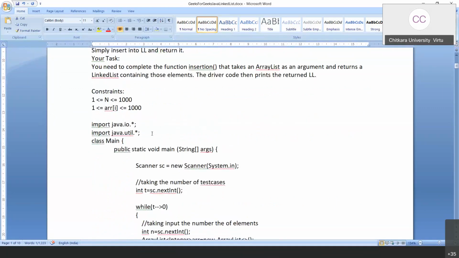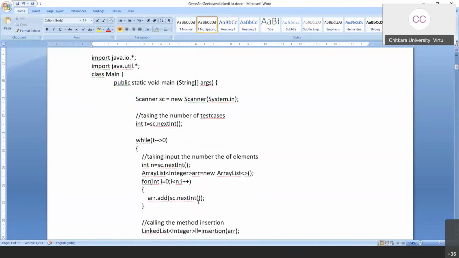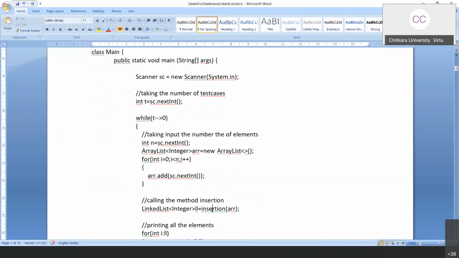As usual, most of the coding samples start with the test cases. So that is for the test cases. For each and every test case, you accept a size n for the array list. You add the contents, running a loop till the end to add the contents into this array list. Your task is to write a function called insertion.